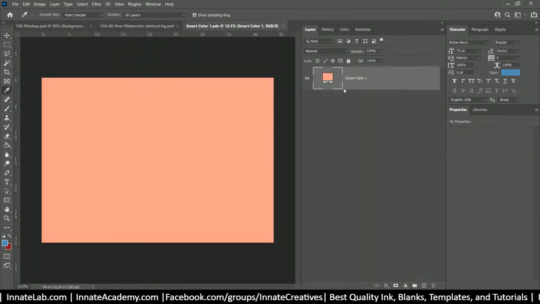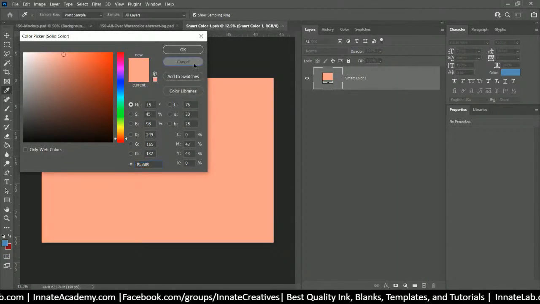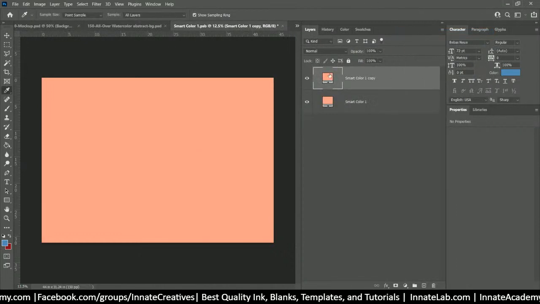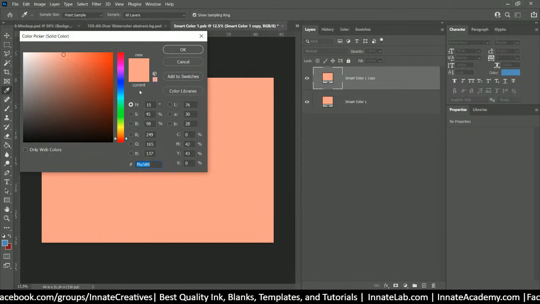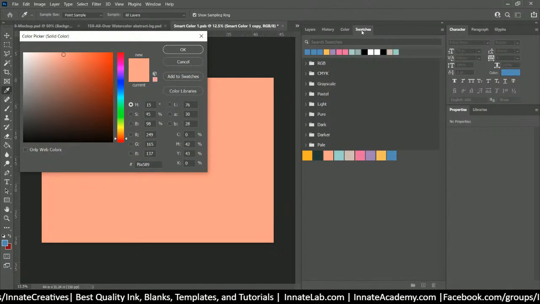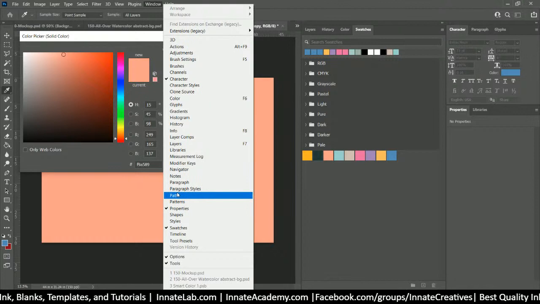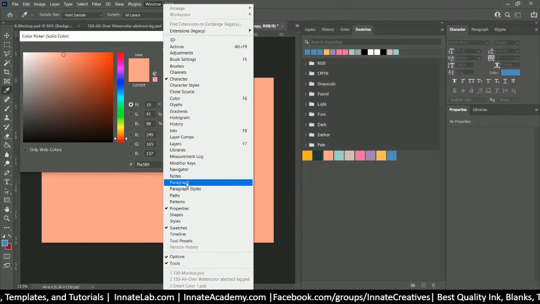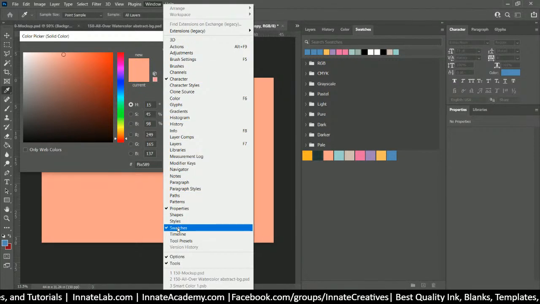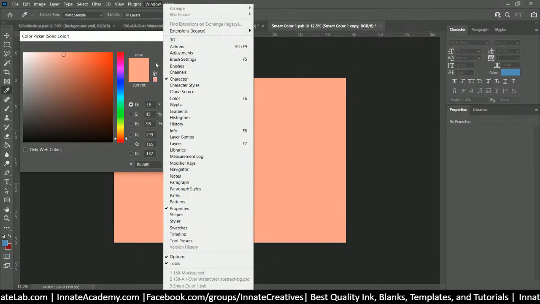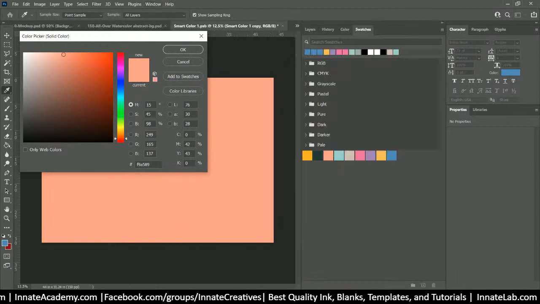So Smart Color 1, I can double click on it. And for this one, I'm going to duplicate just so I keep the original color scheme if y'all like that. So this one I will, oh, I don't see my swatches. I can come up here to swatches. And if you don't see swatches, I'll show you how to do that in class. You'll just go to window and under color, should be under swatches. See how it says swatches right there? If I click on it while it's already checked, it goes away.